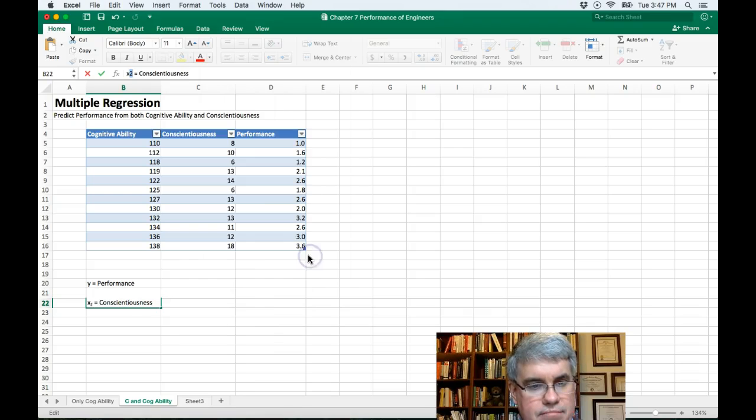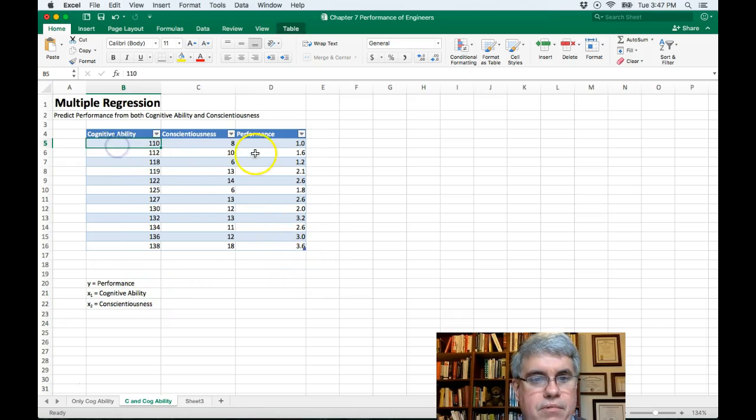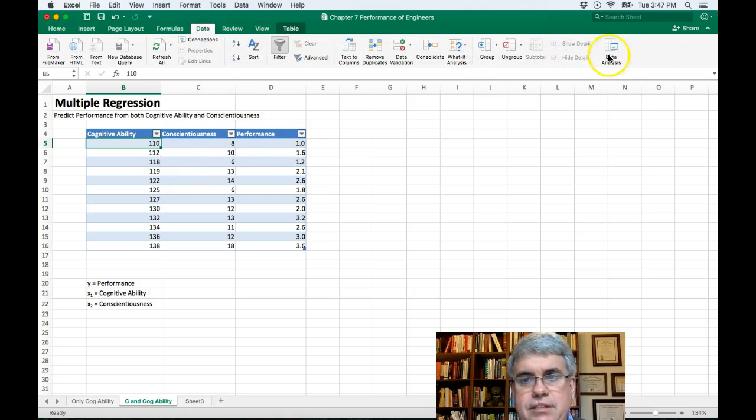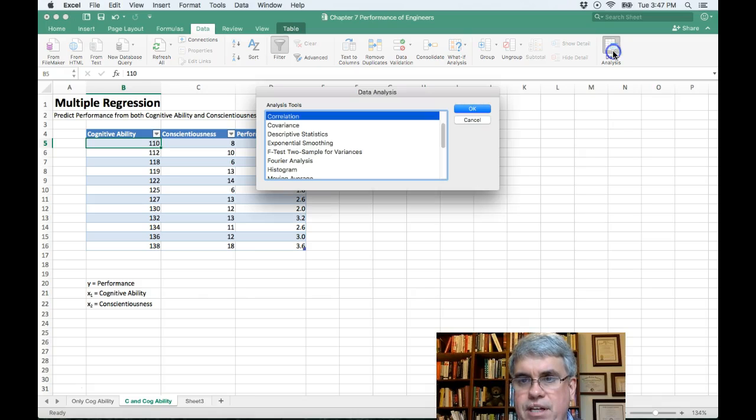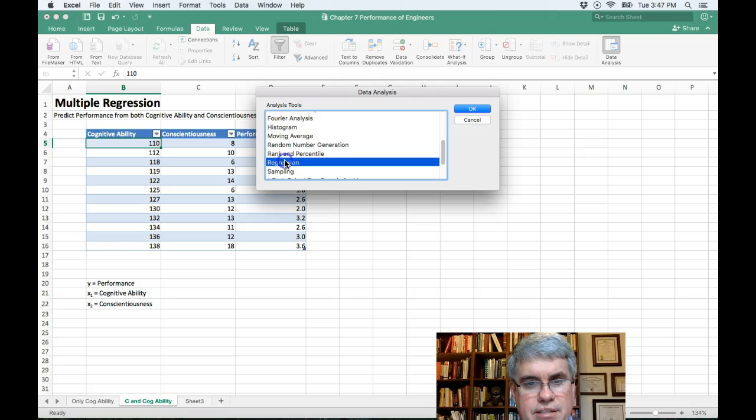Press OK. Now we have the 3 variables, Y, X1, and X2, and we need to find the coefficients so that we can put them into a formula predicting Y from X1 and X2. And the way that we're going to do this is we're going to use the data in this table, and we're going to go to Data, and use our Data Analysis Toolpack that you should have installed. If not, see the video on it. And we're going to choose Regression.